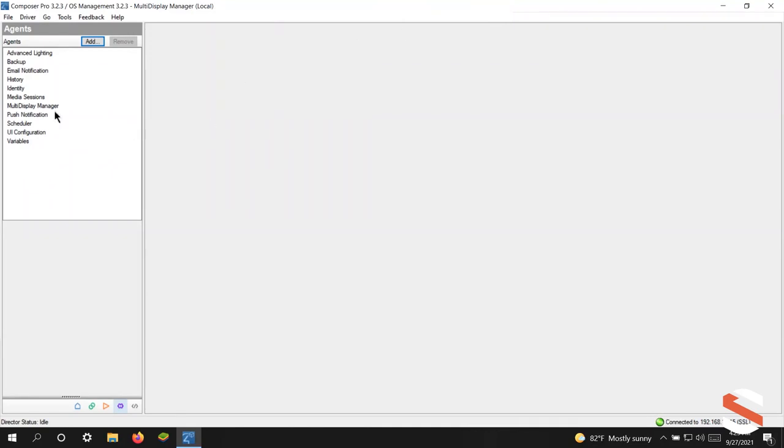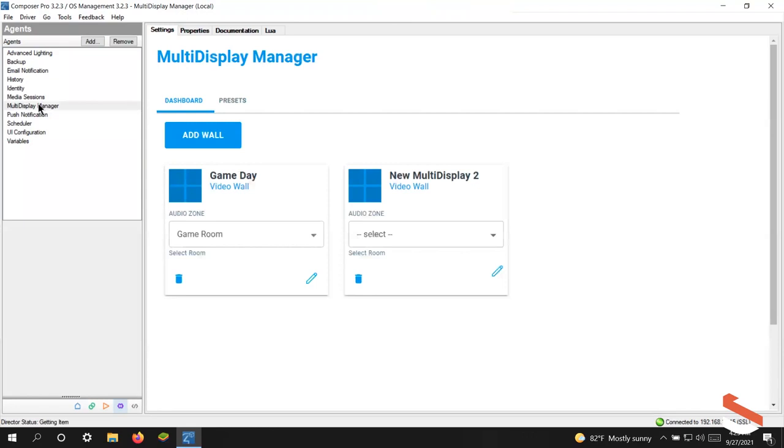ctrl4.co/MDM beta. Once you get the driver added, you can add the agent to your project, and that's where you can add each of those walls. Unlimited walls, up to 18 displays per wall. So as many displays as you need, just divided by 18.